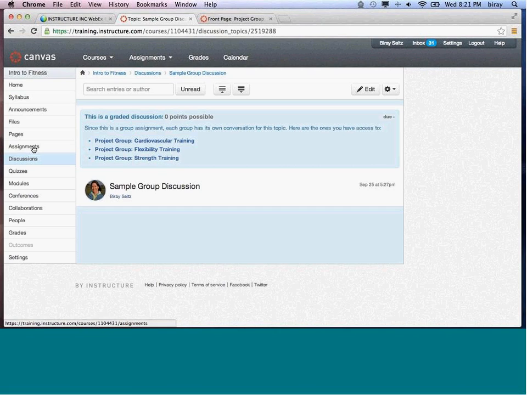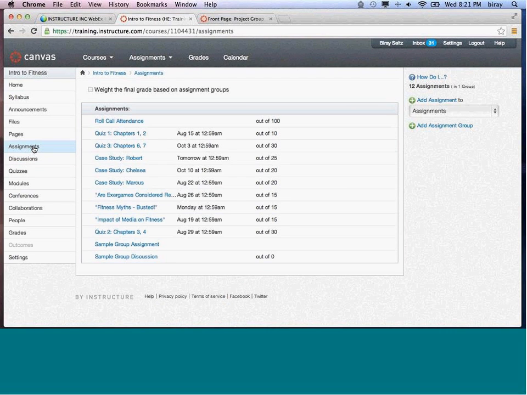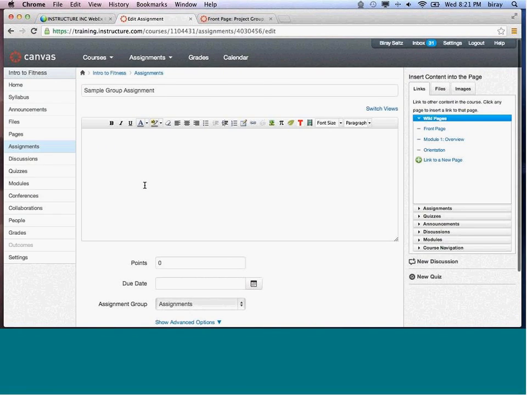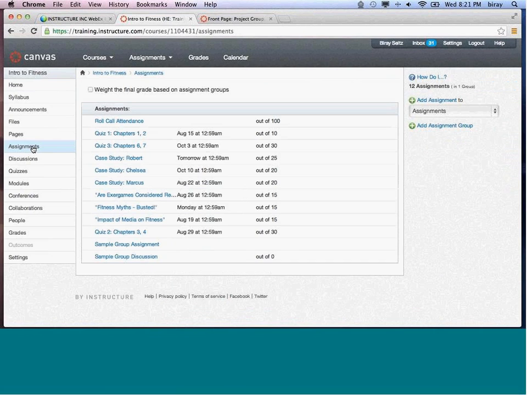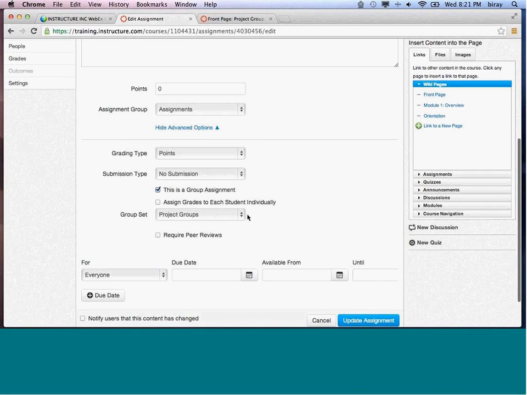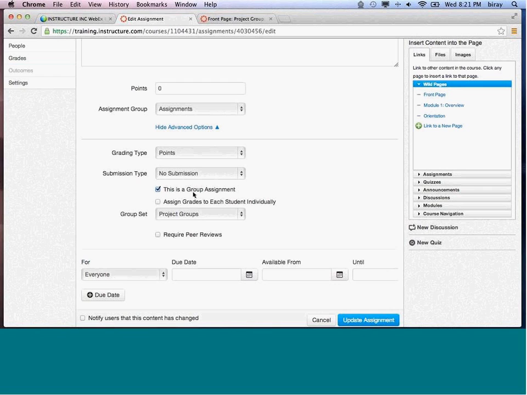Assignments are also another place you can create groups. So if it's not a discussion forum, I've created a sample group assignment here. Just like anything else, when you edit the assignment, you would select under advanced options the ability to make this a group assignment. And again, you can assign grades to each person individually or just make this a group assignment and decide which group you want to give that assignment to.